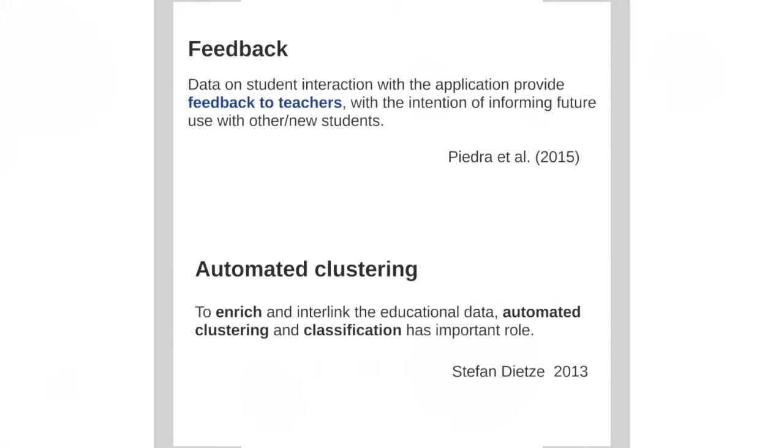Also, Stefan Titze in 2013 talked about automated clustering. He mentioned that this approach, enriched and interlinked educational data with automatic clustering and classification, has an important role in enhancing the learning procedure.